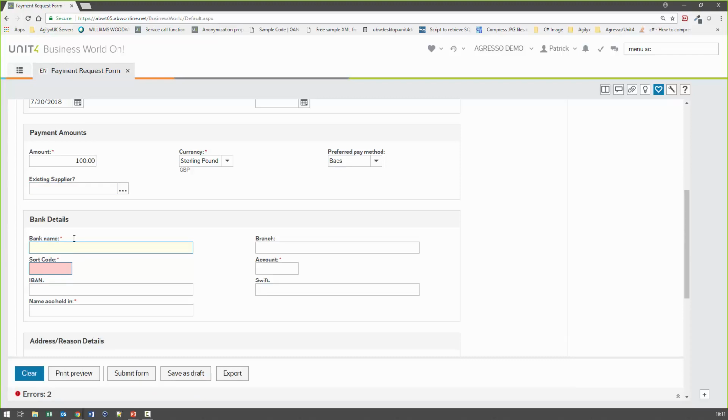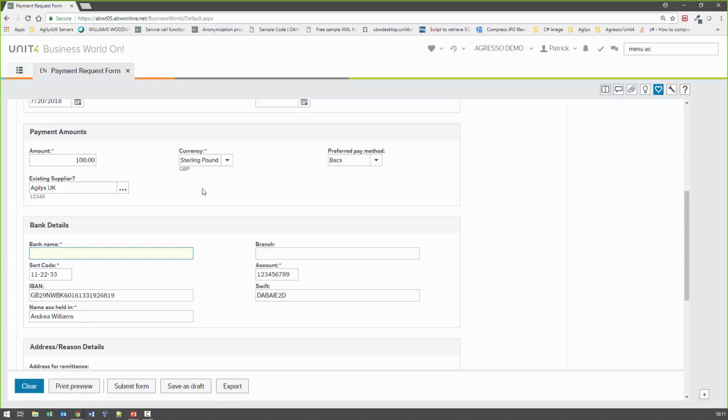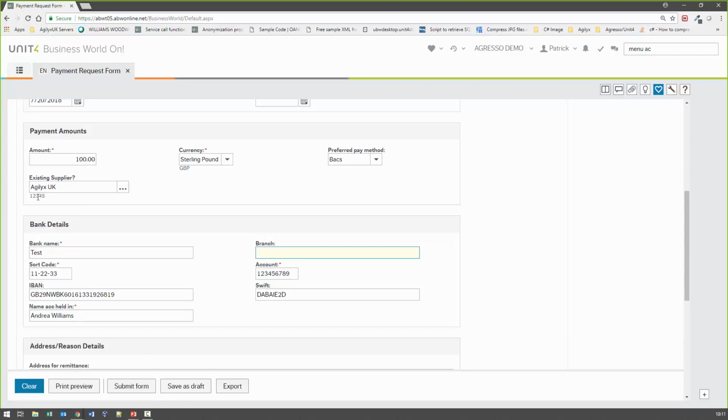Now, I'll show you another part, the other section I'm going to show you. This is called default and data. So if it's a payment to an existing supplier, for example, Agilix, if I select Agilix and I tab out of it, it's set up to go into the supplier master file from Agilix and populate stuff. So it goes into the supplier master file, and then we've defined what information should be populated for the user.